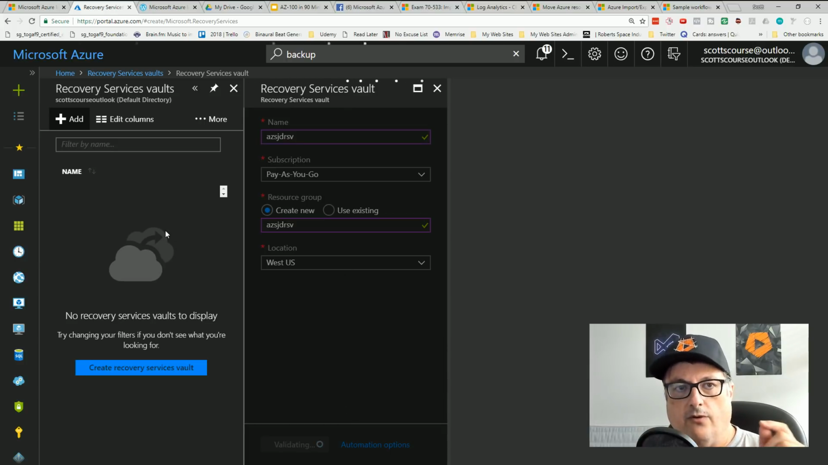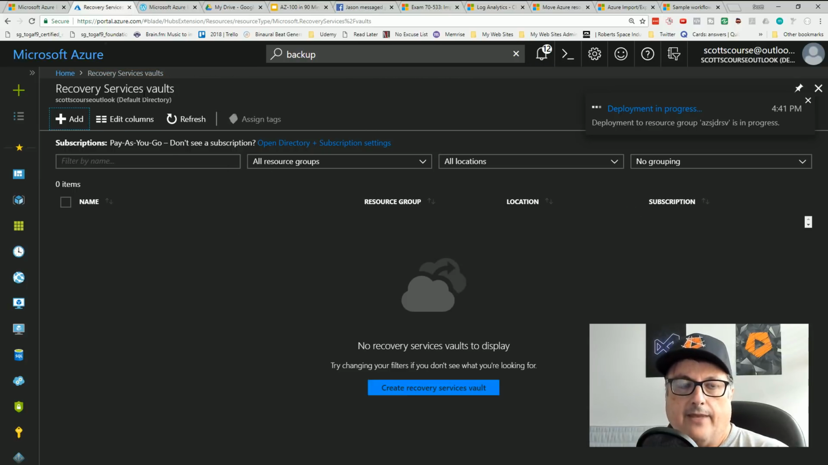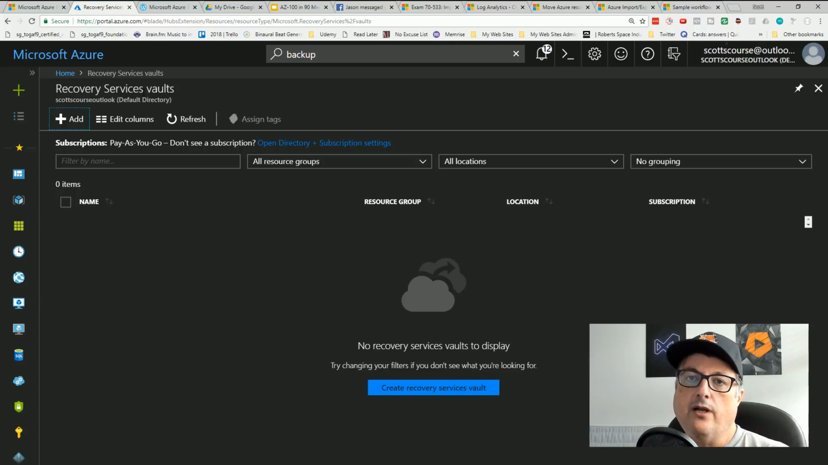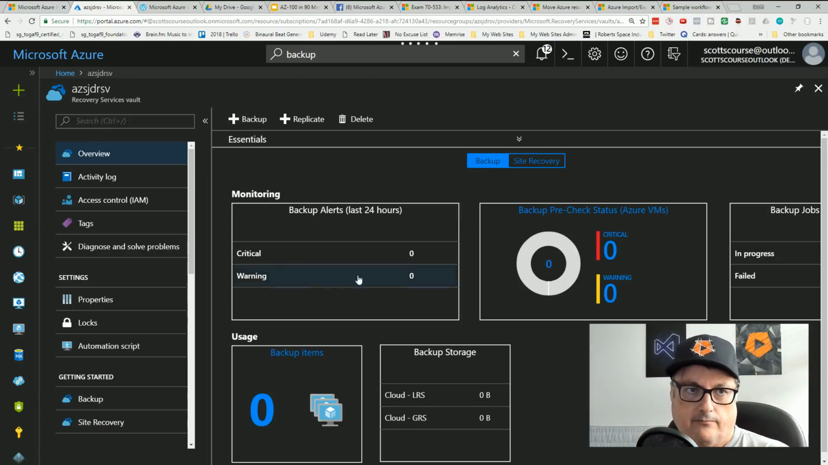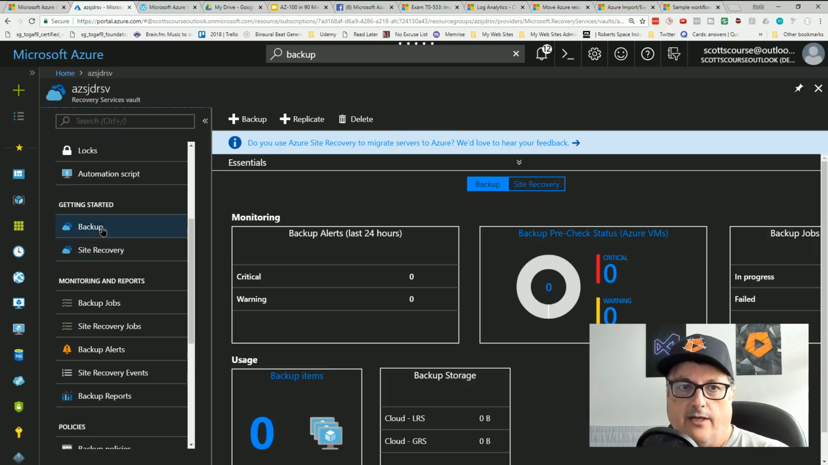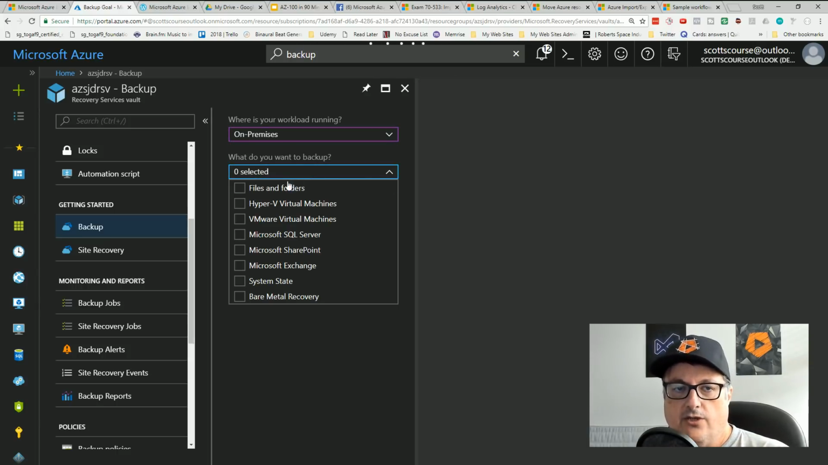So I'm able to install the VM extensions for my Azure virtual machines that are running in Azure, as well as download the software for my application, for my computer here, to do backups to run into the cloud, as well as any virtual machines that I'm running locally, etc. And so basically, let's go into that resource here. They have a pretty good wizard for where's your workload running. Let's say it's running on premises. What do you want to back up?